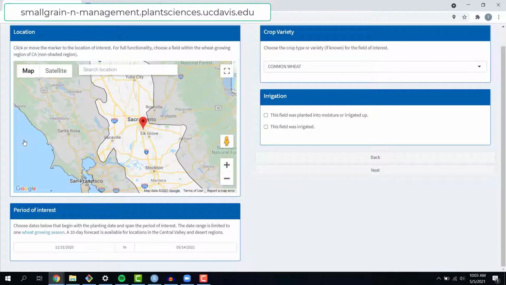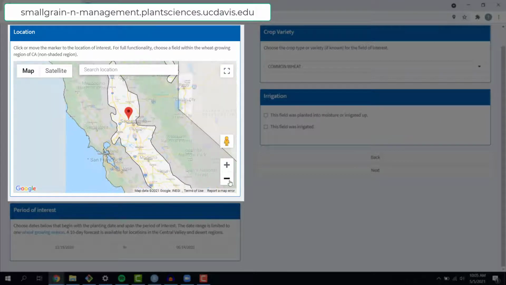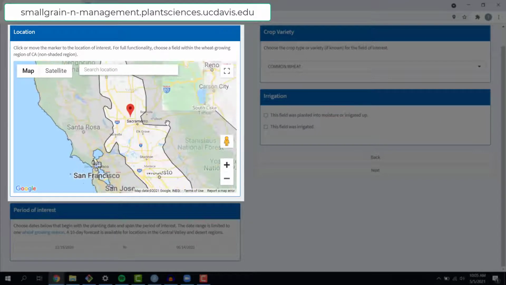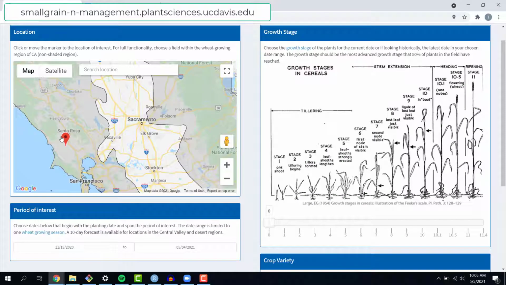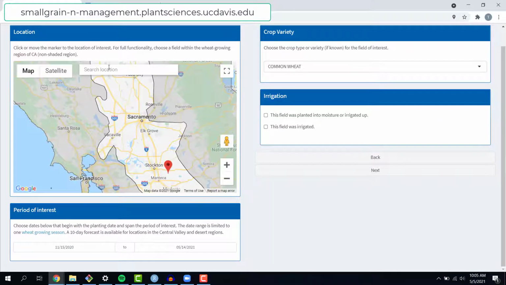The first step is entering the field location. The map will locate you if you have geolocation turned on, or you can manually navigate to a field of interest. You can choose anywhere in the state of California, but some information is limited to the main wheat-growing regions, the unshaded ones on the map. More information will be required from you if you are not in one of these regions, such as the growth stage of the plants. You can click or drag the marker to a location of interest.